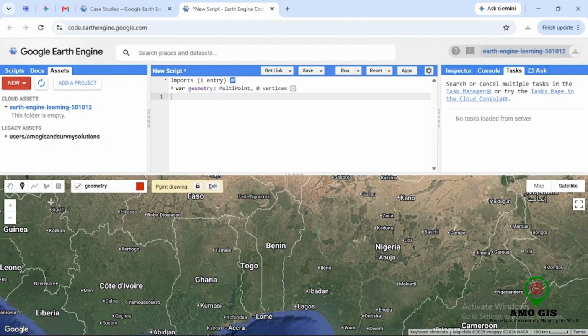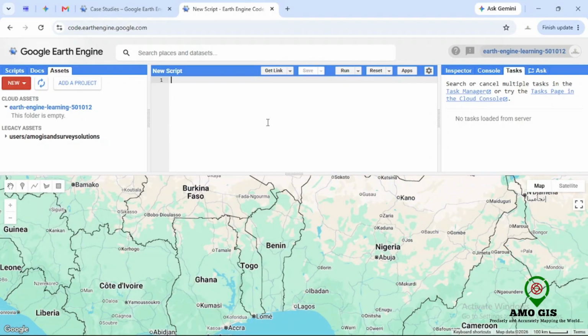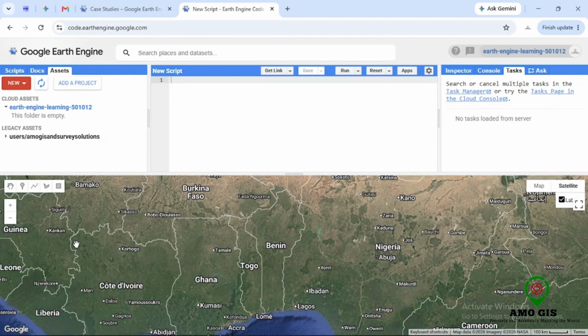If you click on this, you now see that point drawing is on, for you to start editing. Notice that we've not clicked on anything, but it has shown you that the geometry variable is already out, showing multi-point with 0 vertices, because we have not chosen anything. Let's say we choose something now. It has given us the coordinates of that point, 2.62 and 10.57, the latitude and the longitude. But I want to clear this. I'm not ready to do anything yet. I'm just showing us the interface of the satellite.